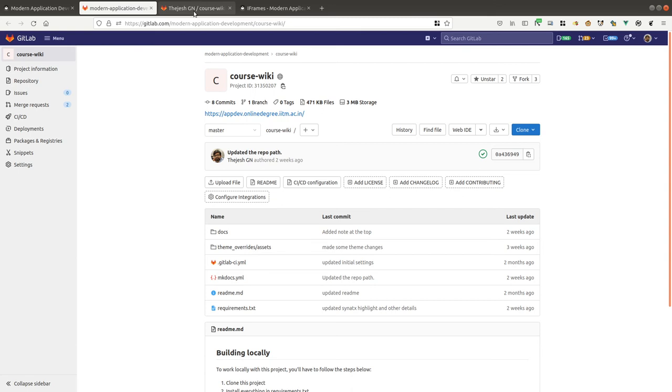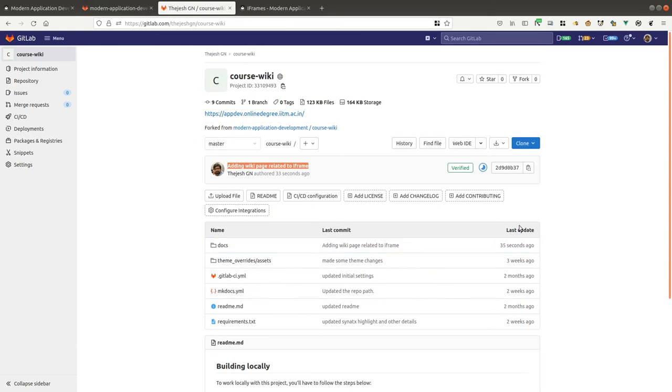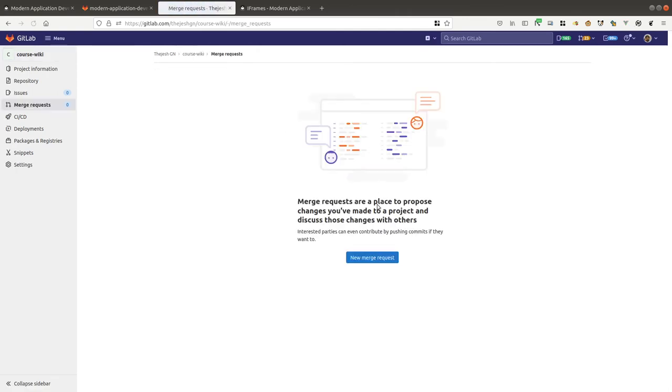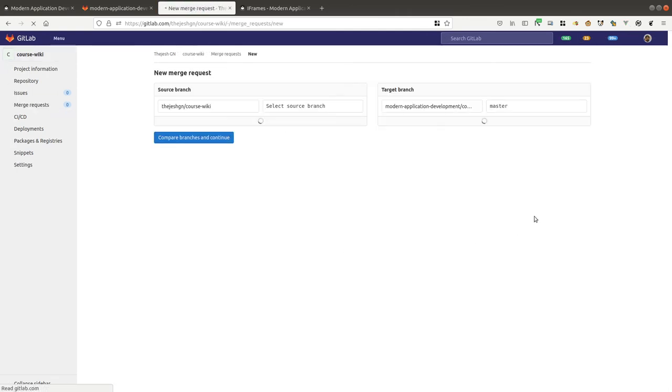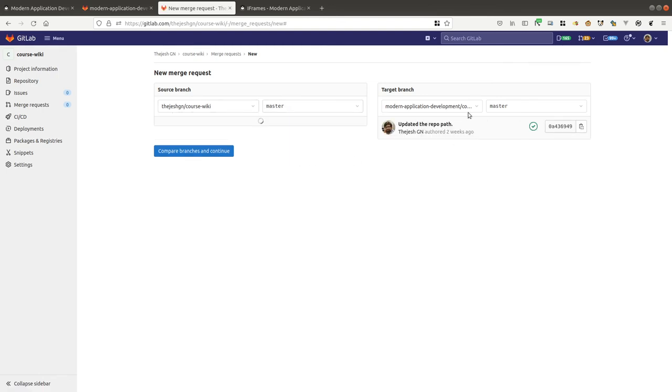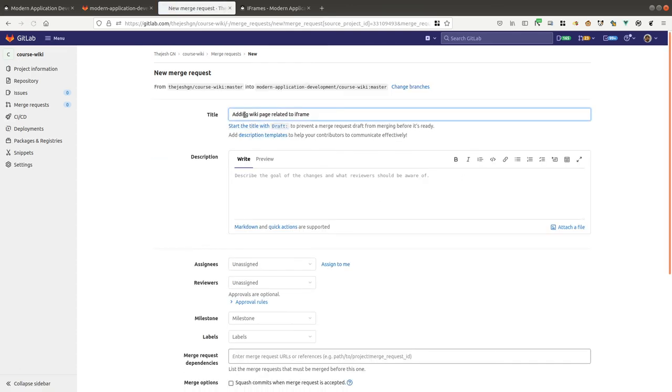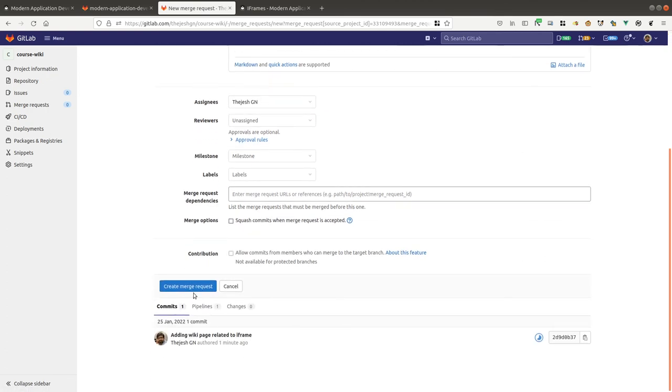But this has to be moved to the original repo. That is done by sending a merge request. So you can go to merge requests, new merge request. You select the source: from my master to modern application master. Compare branches and continue. Then you can say adding wiki page, add any notes, assign it to me, and say create merge request.